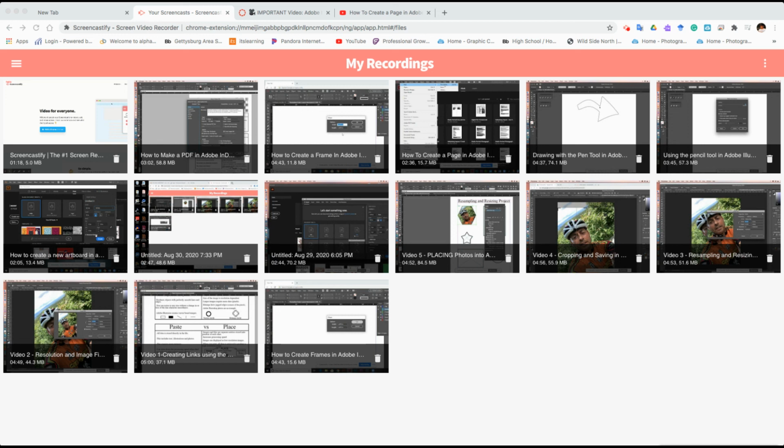So again, this video was just a basic video on how to change your margins and columns and to set the gutter or the space in between the columns, and also how to change the page orientation from landscape to portrait or portrait to landscape.